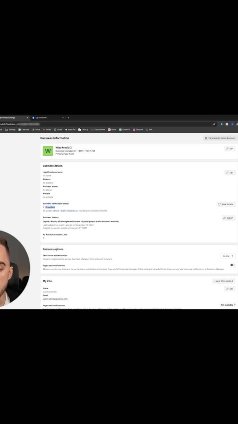If this gets verified, you're simply going to see this little gray light turn to green. What it means is that your business account, your business entity, not your page, not your Instagram account, gets verified. Remember what I said earlier about the hierarchy: profile, business account, and assets. The business account gets verified.